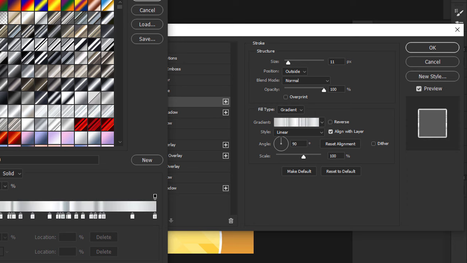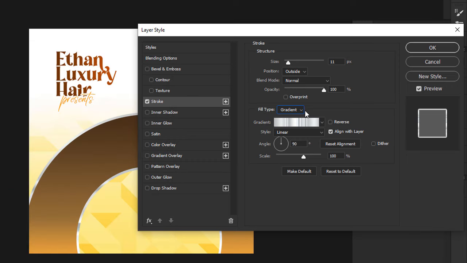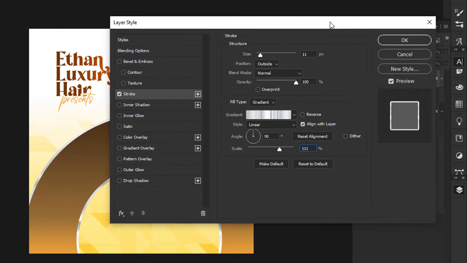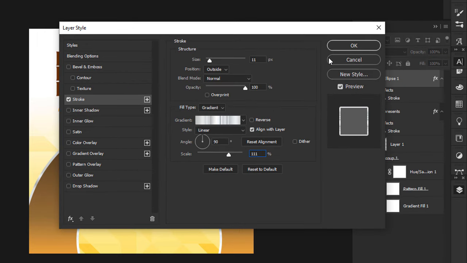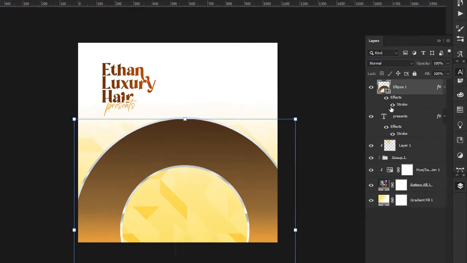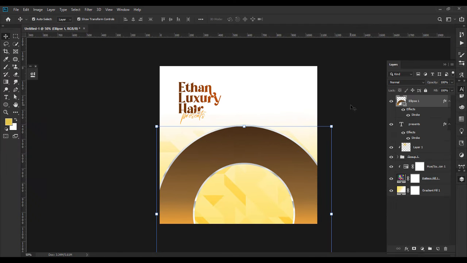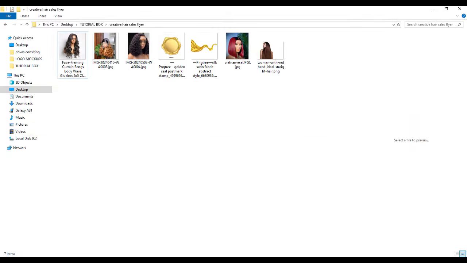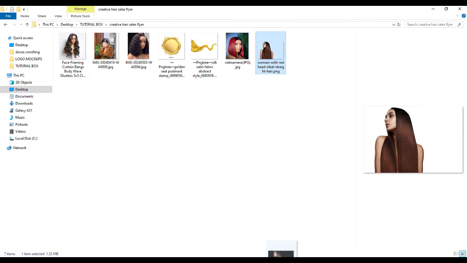I'm using aluminium 50. Click OK. I think this is fine. For the scaling, I'll make it 111%. This is okay for me. So this is what we have. Both are strokes, and I think this is fine. Now I will bring my image. I'll bring this image here.